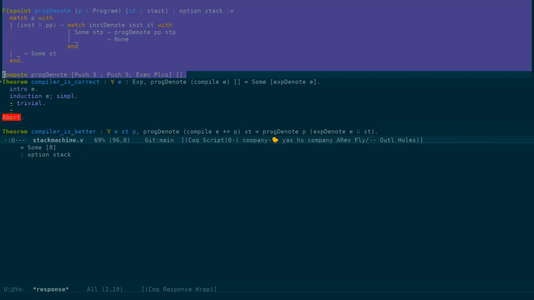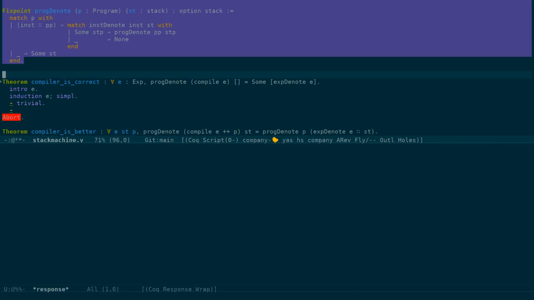Now that we have captured the meaning of the expressions, we have captured the meaning of the stack machine programs. We want to prove that the compiler that we wrote is correct. Okay. So how can we do that?